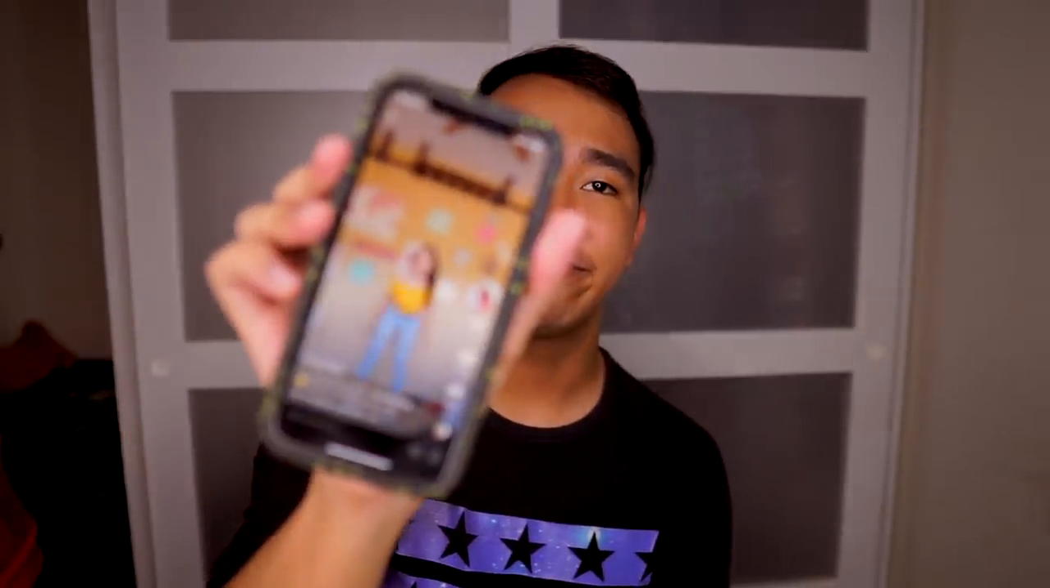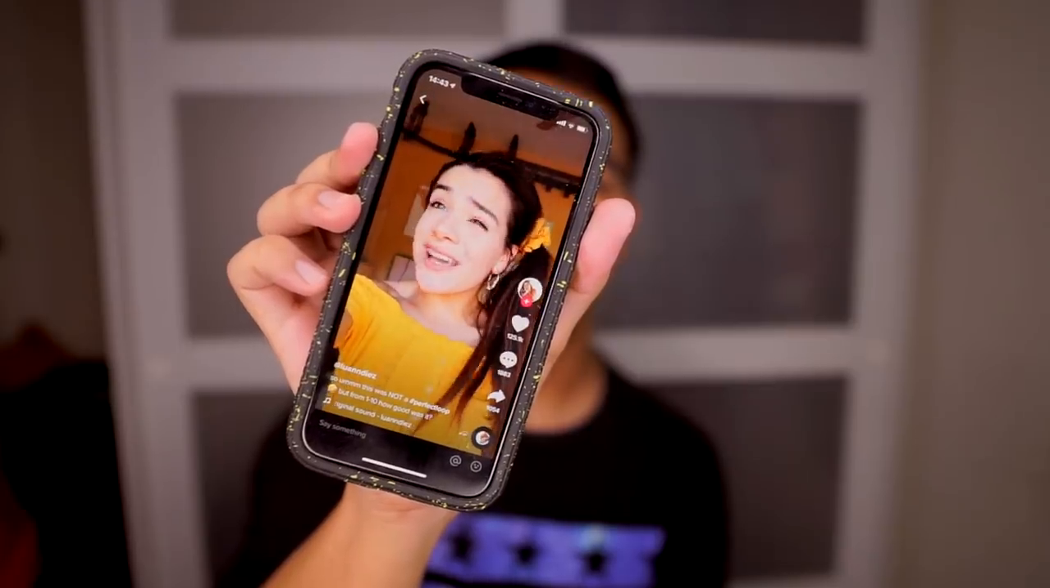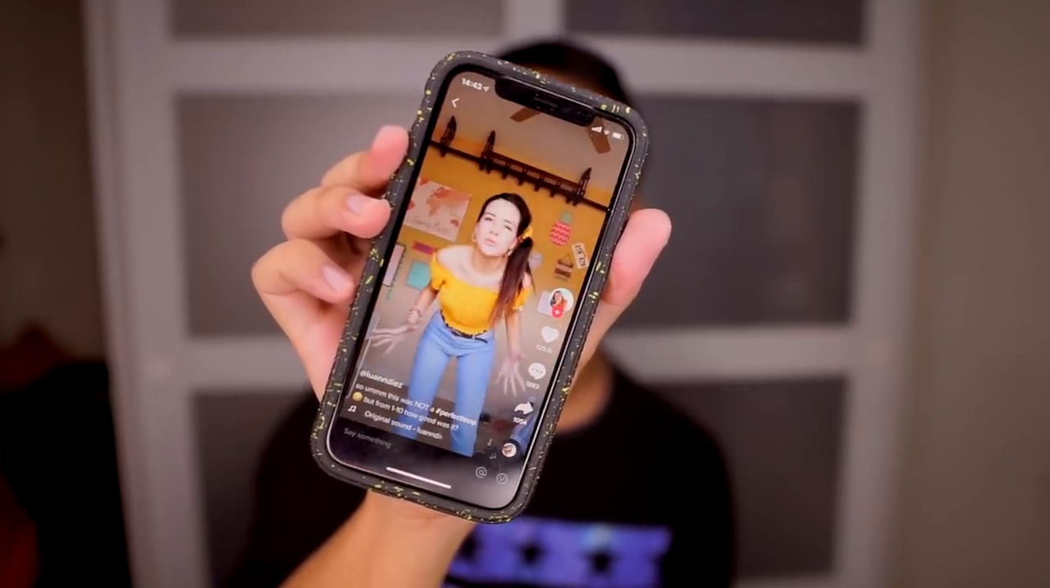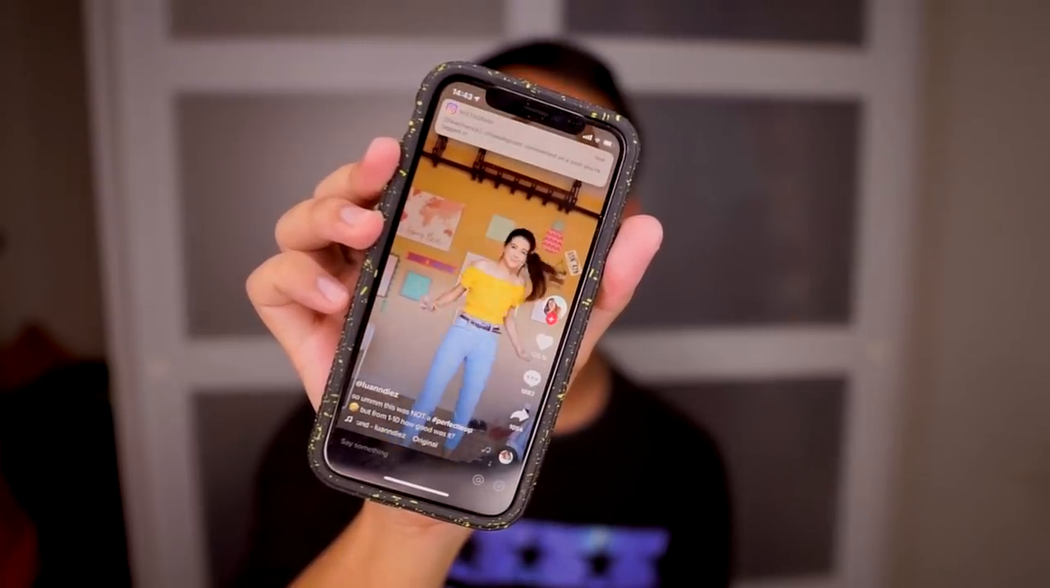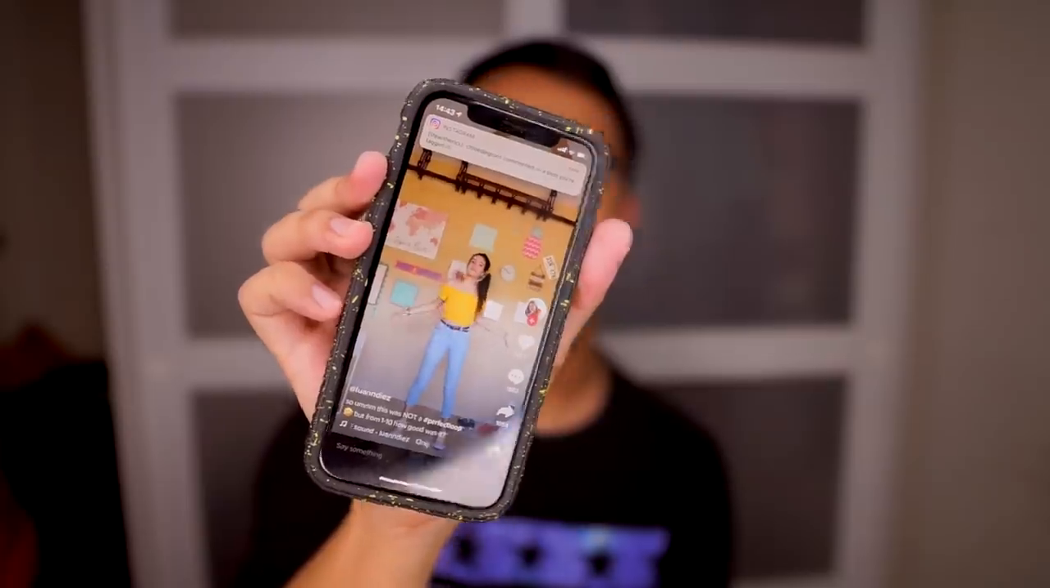Here's one example. Let's watch this. And that's how you make the perfect loop. And I know what you're thinking. There's no such thing as a perfect loop. Well, I'm gonna teach you how. All you really need is perfect timing. And that's how you make the perfect loop.